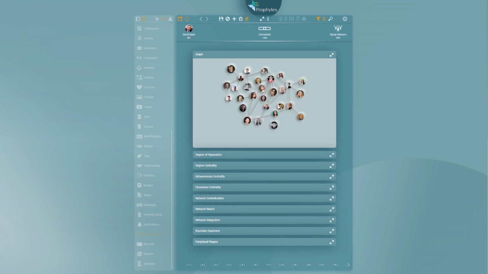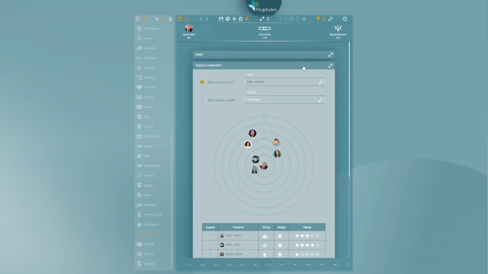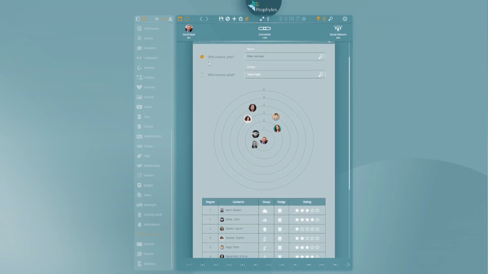Now, here's one of my favorite functions in Prophyles, the ability to leverage your social network. Let me show you. With Prophyles, you can actually capitalize on your personal or corporate social network by asking questions like, who knows who, and who knows what. In this example, we're looking for someone who knows Peter Jennings at NBC. Now look, Prophyles gives you several paths and points out the most effective path based on people you know.